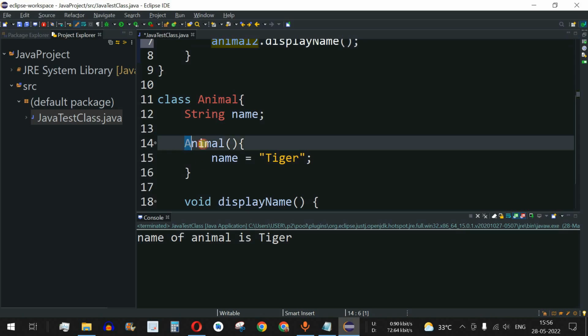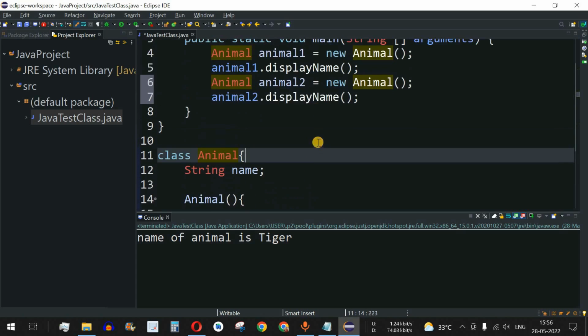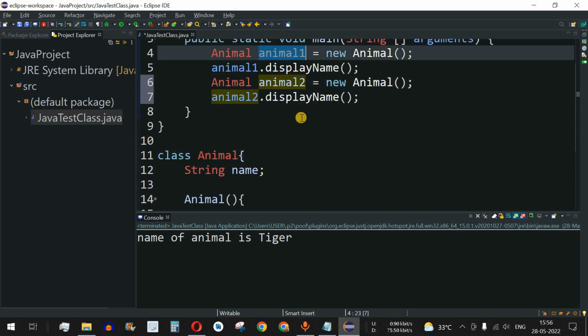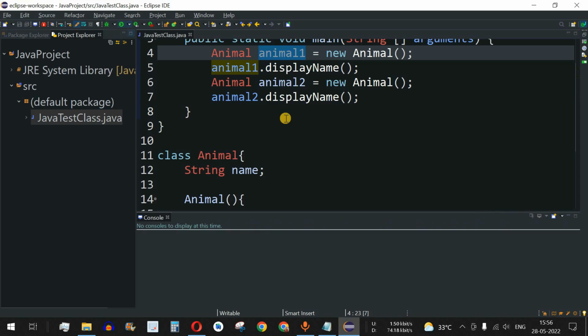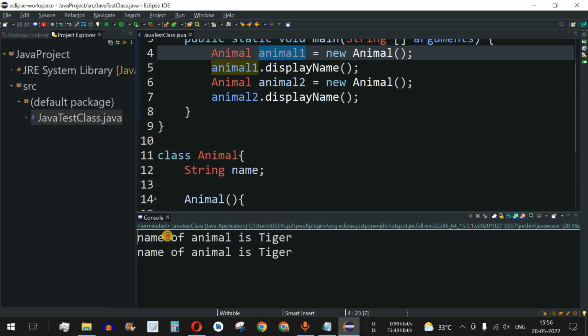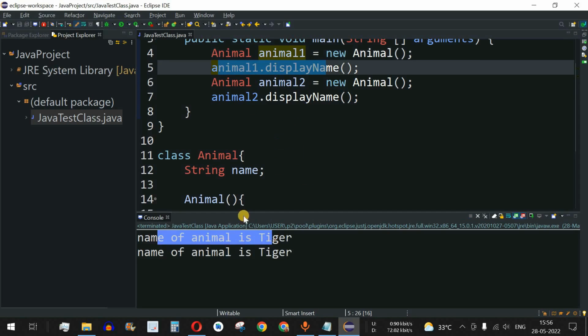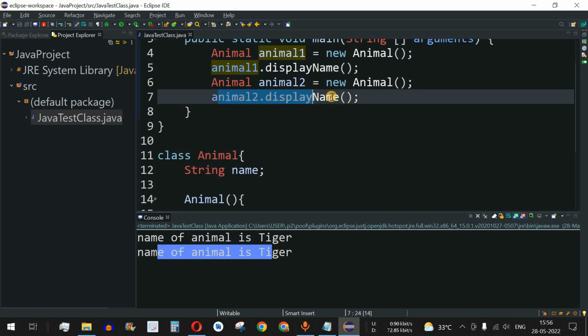That's because we have only one constructor, and this constructor belongs to the entire class, whereas these two objects are different objects. Let me save this file and try running this code to show you the output. So as we can see, name of animal is tiger, that is of the animal1 displayName, and then again name of animal is tiger, that is again of the animal2 displayName.